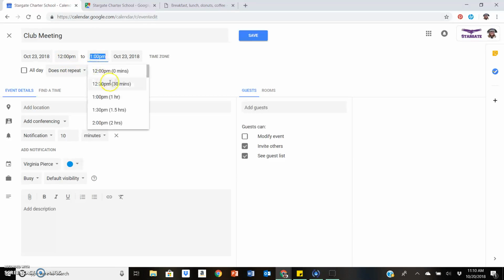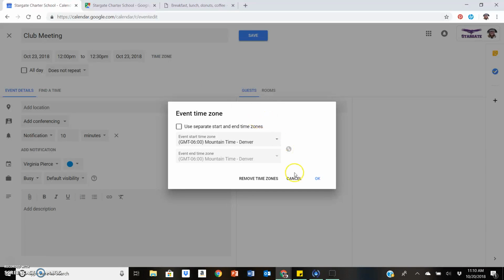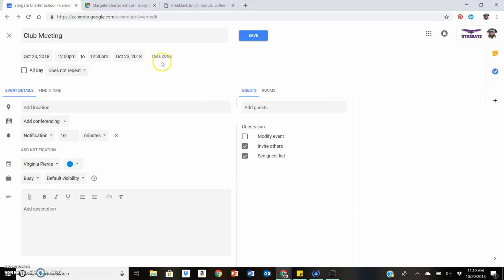And then Google has done us the courtesy of including the time length over here in parentheses. So you don't even have to really think that hard about how long it lasts or what time it's going to end. Just sort of know the time here. So click on that. If you need to adjust the time zone, you can, but Google defaults usually to where you are. Somehow it knows where we all are all the time. So it should be where you need to be, but you can adjust it.